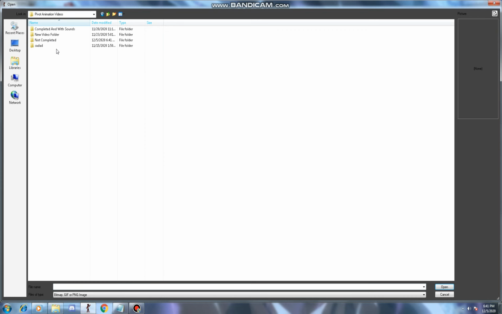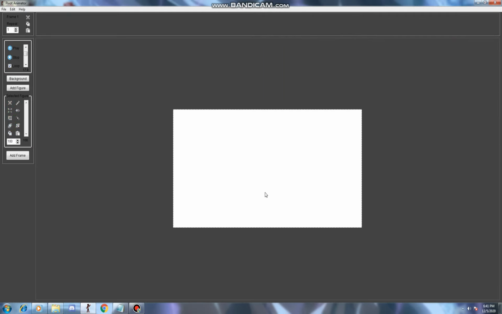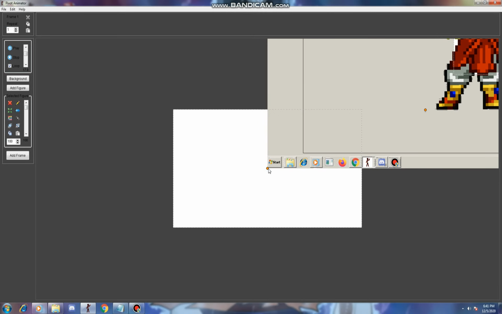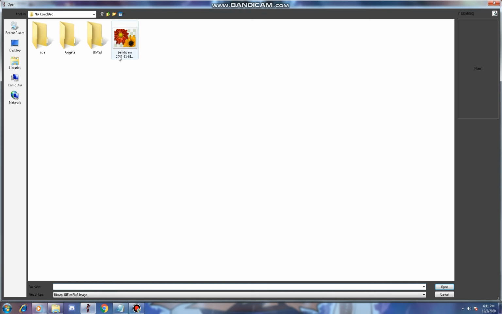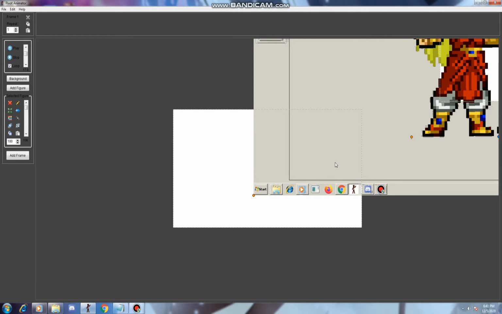Then go to the Bandicam folder, where I saved it with this, right? Press Ctrl I to import it as a sprite. You can import it as background, but it's kind of weird. I don't know, it's your choice though. Ctrl I to import it as sprite. Click on it and then it's imported.